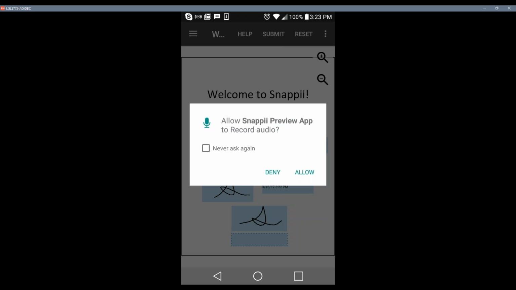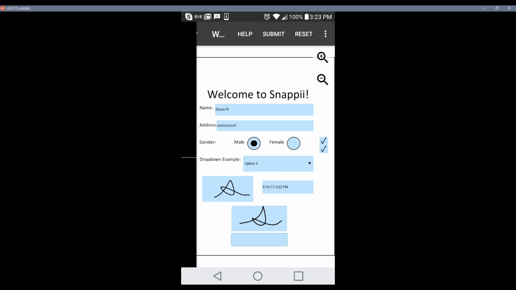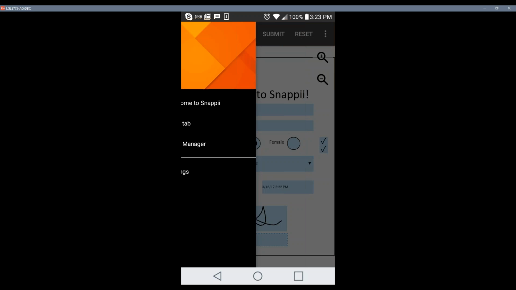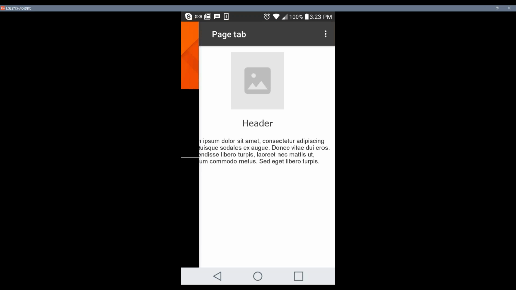And then the last one was for the audio. Don't think I need to show you guys that one. Pretty sure you know how it works. So that's pretty much it. And you can see if I click up here in the hamburger menu, the form manager is also going to be there, and the page tab that we also made is also going to be there.